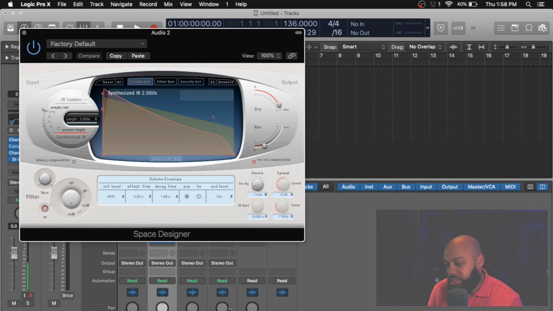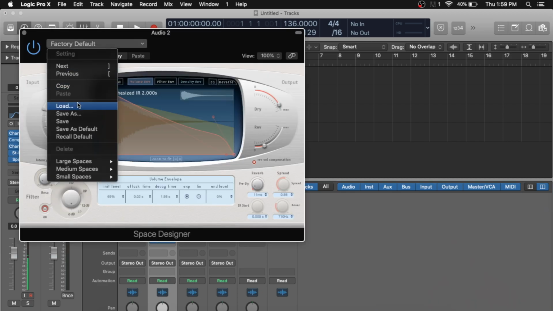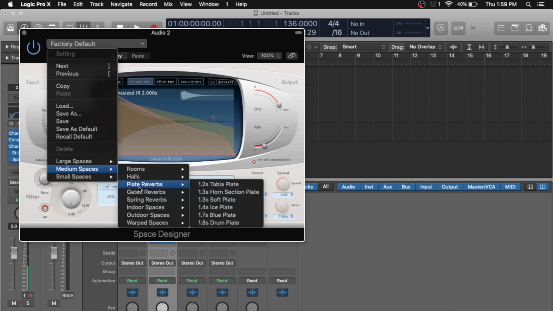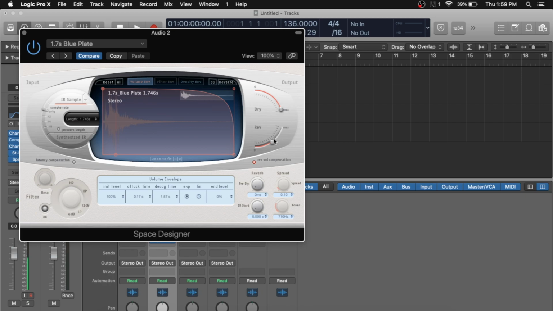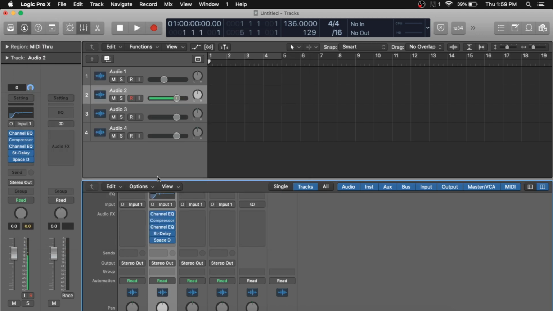And then when you go to Space Designer, I would like to show you right here. You go to medium spaces, you go to plate reverbs, and then you go to blue plate, and then you mess with it the way you want to mess with it. I usually like to turn on the actual beat, put it to the max, and then put it down here. The sweet spot to me for rap vocals would be roughly around -28 to -32 decibels. But it also depends on the feel of the song. Now, that right here would be your main vocal chain.